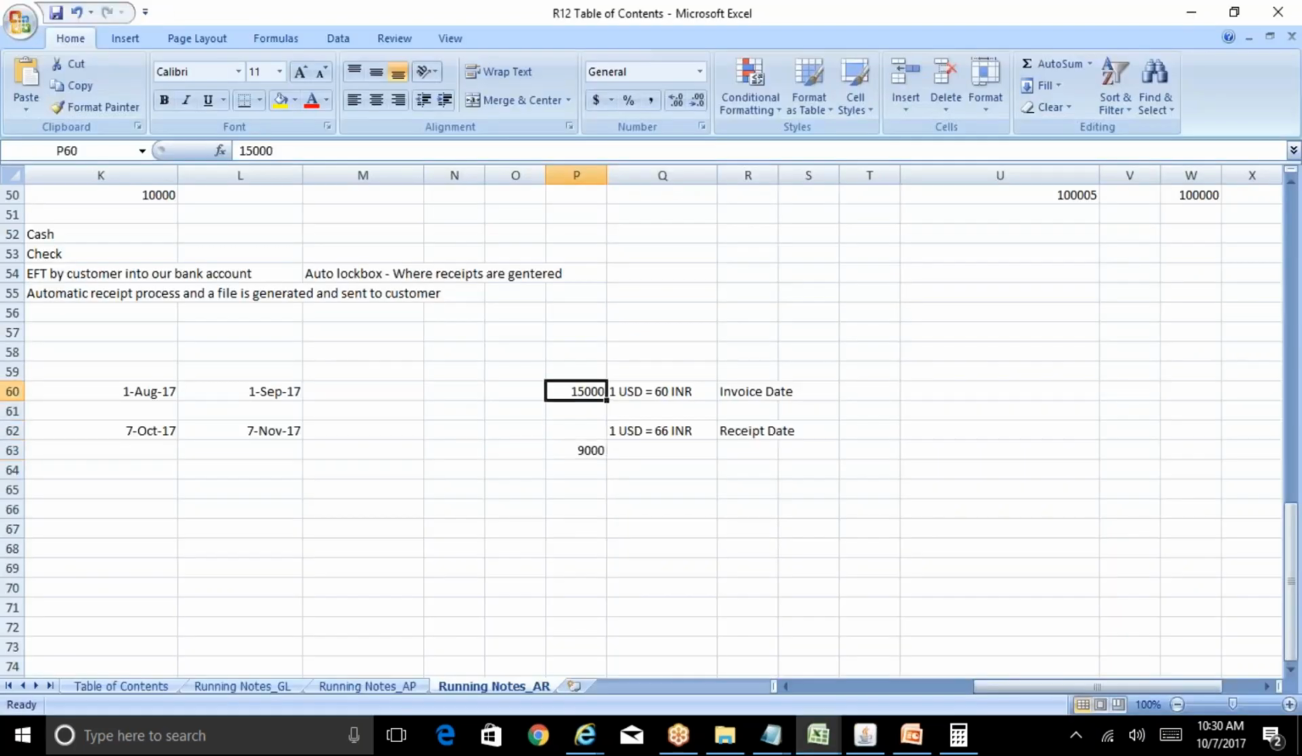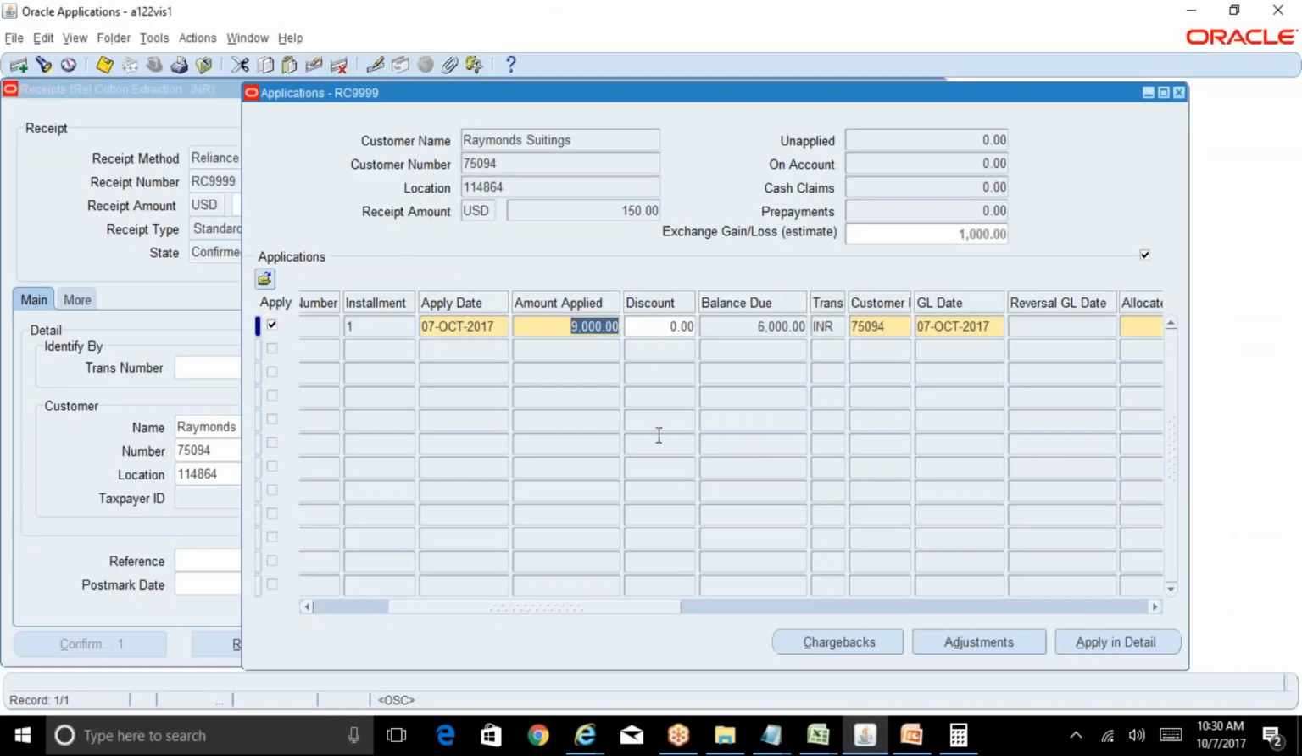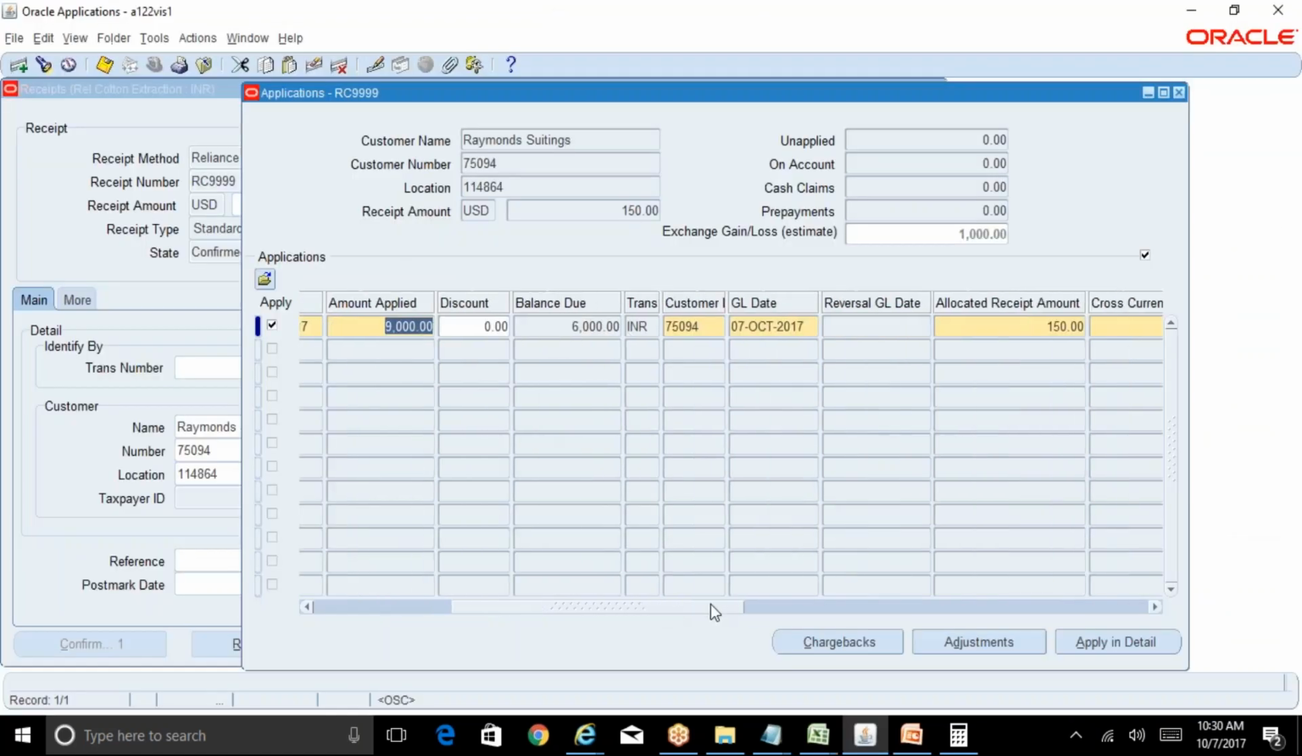Okay. So on the invoice date, whatever the exchange rate is, it is 60 rupees. So even this particular 15,000 got converted into USD using 60 rupees. So we got a receipt for 150 USD. 150 multiplied by 60 is 9,000 rupees. So out of this 15,000 INR, the system is now reducing the outstanding balance by 9,000 INR. That is what you can see under amount applied. That is the first point. Now the balance outstanding is 6,000 INR. 15,000 minus 9,000 is 6,000.